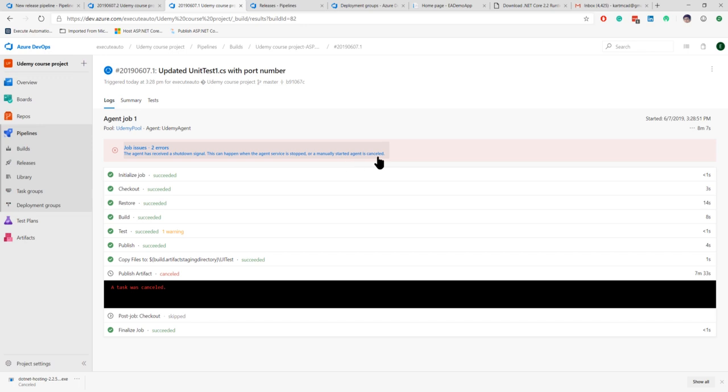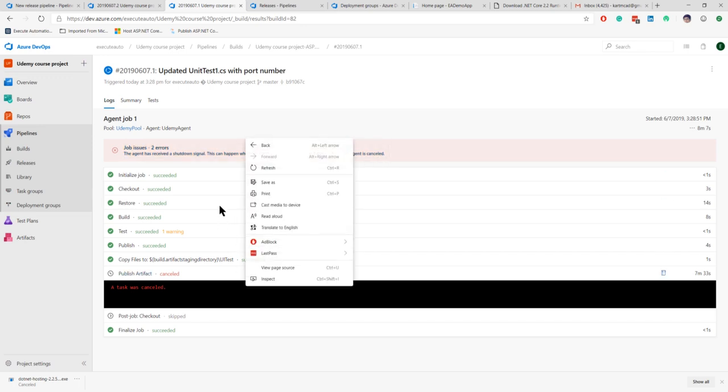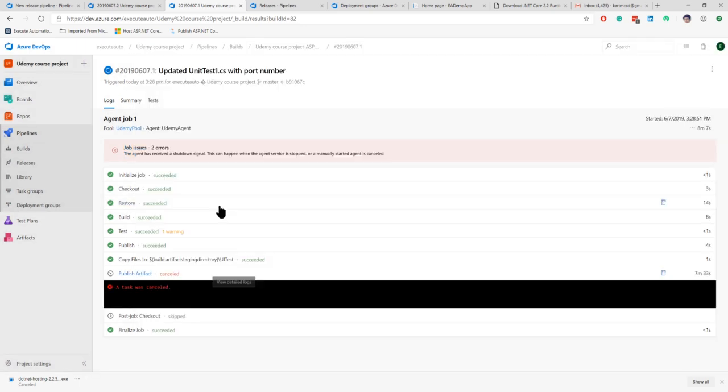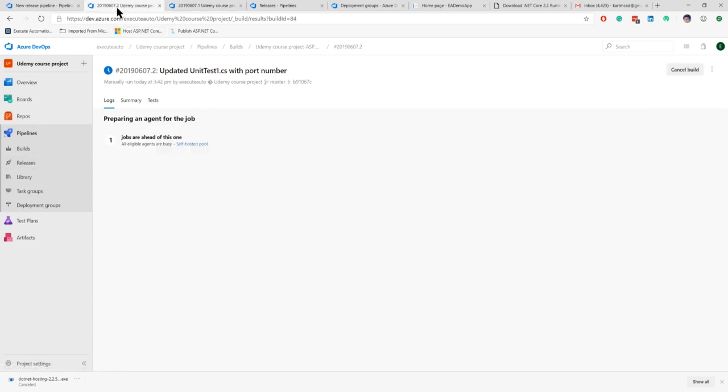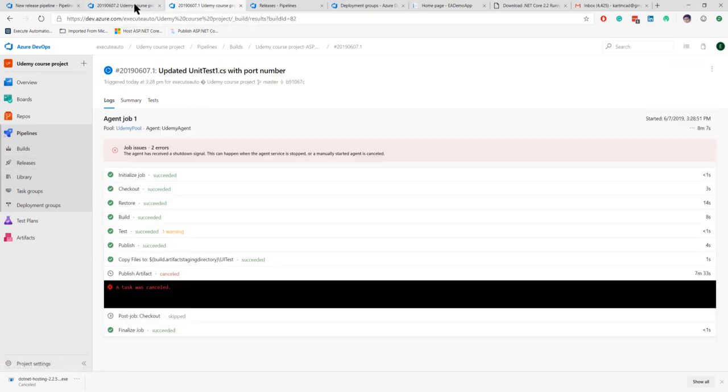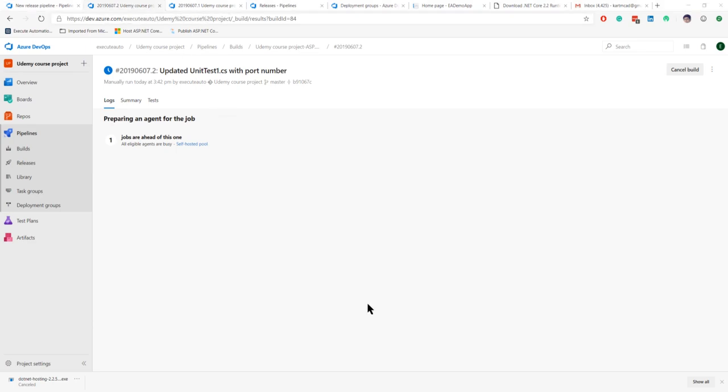Manually start the agent is cancelled, so we have also cancelled that, but for some reason it is still hanging around somewhere on the cloud or something like that. I'm not sure about that. So I'm going to restart this particular agent, and then I'll be back.